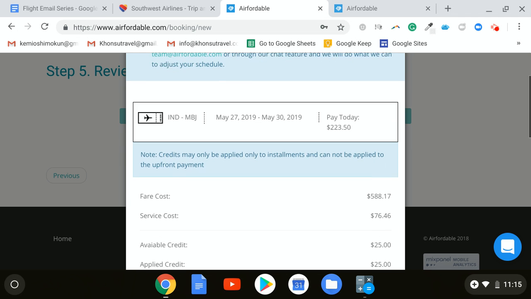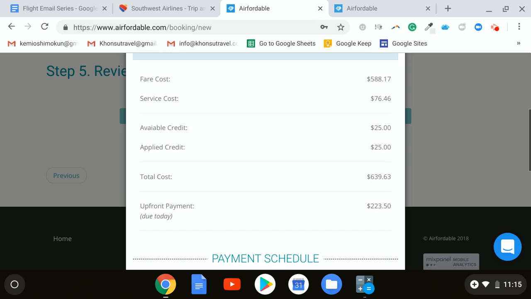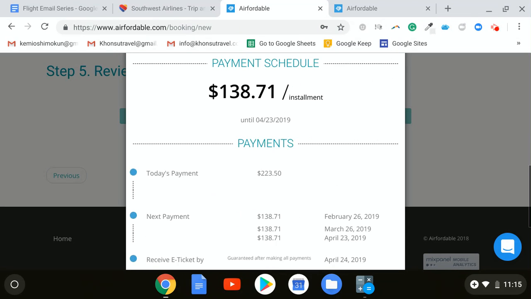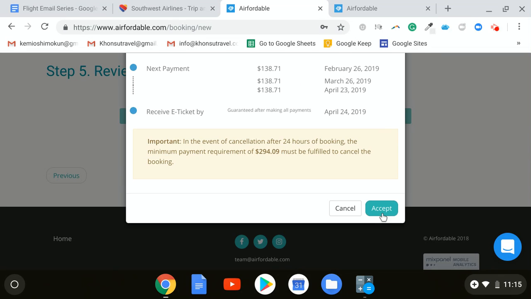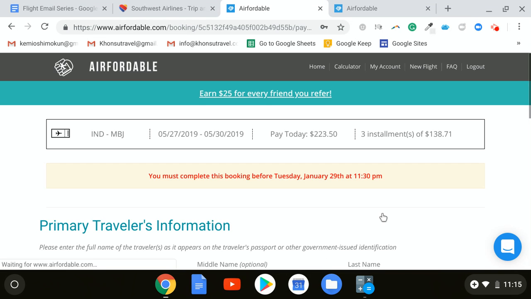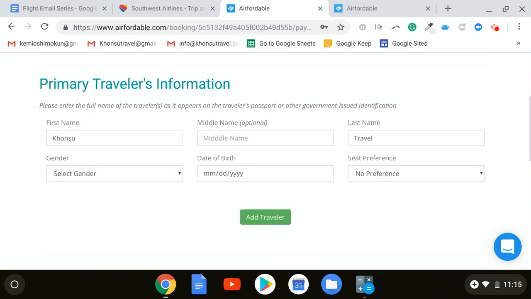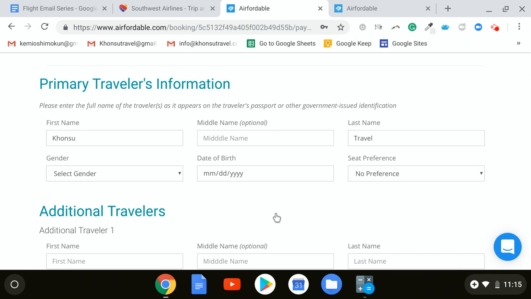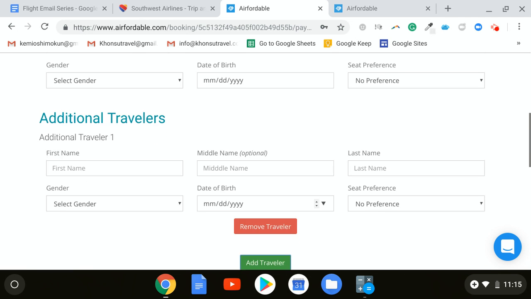And then you scroll down. All the information that you just saw prior is going to pop up, and then you're going to press accept. Once you press accept, you will come to this screen, and it will ask you for your information. So your first, middle, last name, middle name is optional, gender, date of birth, and seat preference. If you are paying for additional travelers, you'll put their information here too.